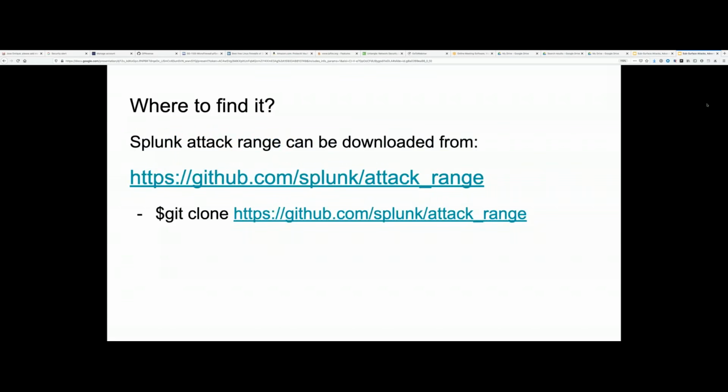where can you find it? You can find the Splunk attack range on GitHub. Basically, what you do is clone the repository, and all the code will be there. We will go into detail on how you customize it in order to make it happen, but it's public and available for everybody. You can do that right now. So let's continue, please.